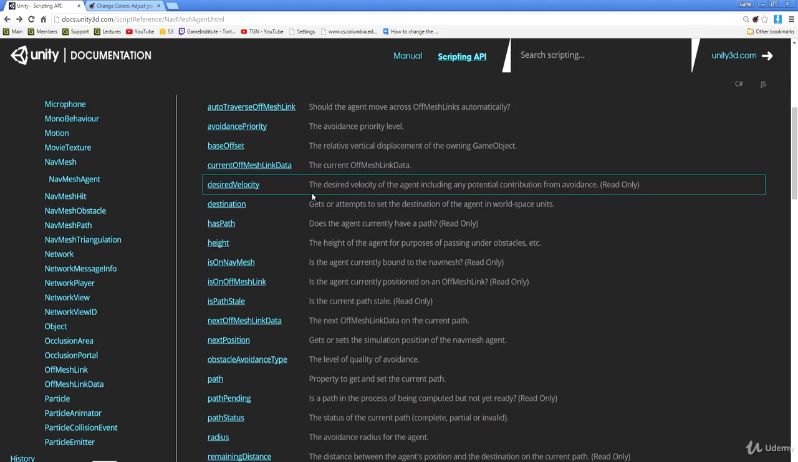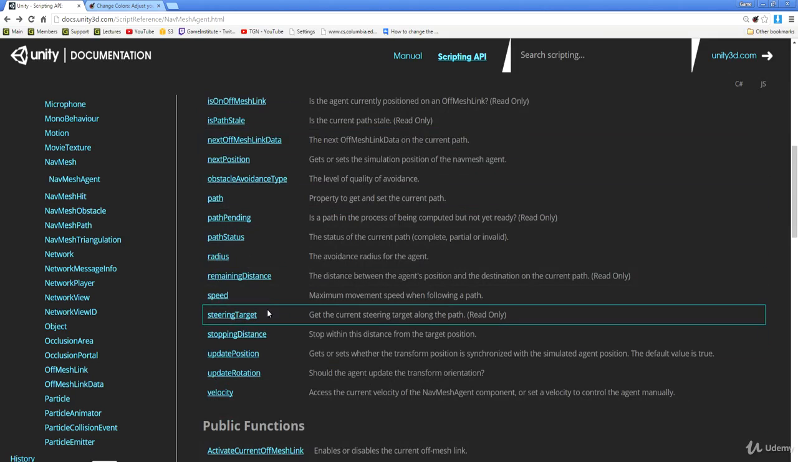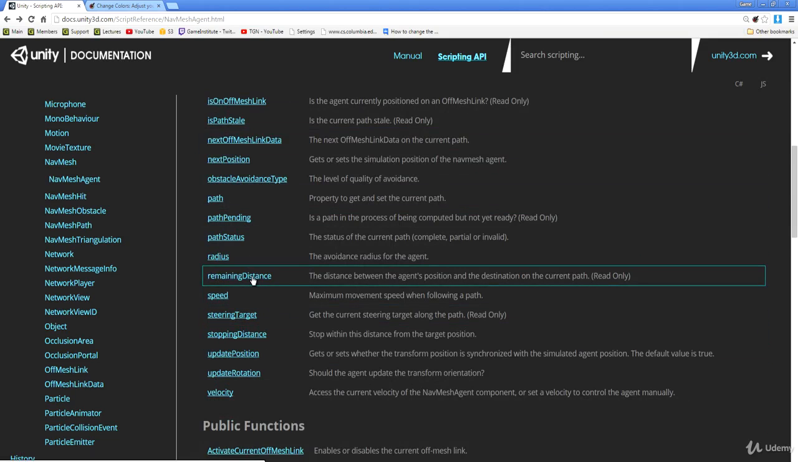This is also worth playing around with. There is a remaining distance property that tells you how far you've got to go until you've reached your target. So that is, in a way, another way that you could identify when you're reaching the end of your path and branch onto another waypoint. And the other one, which is quite cool to play around with, is the steering target.